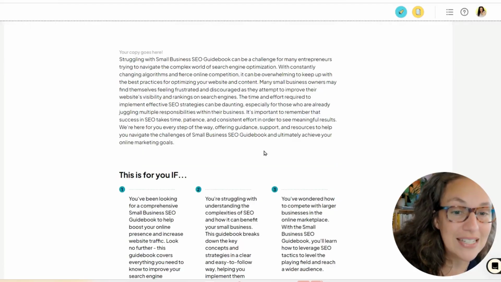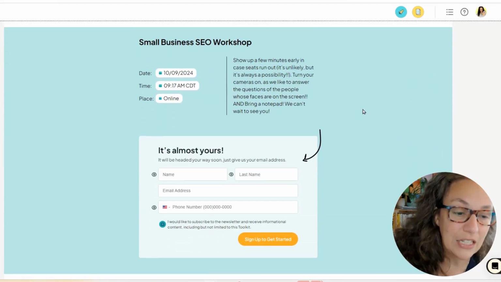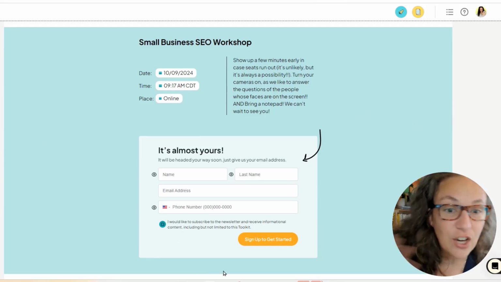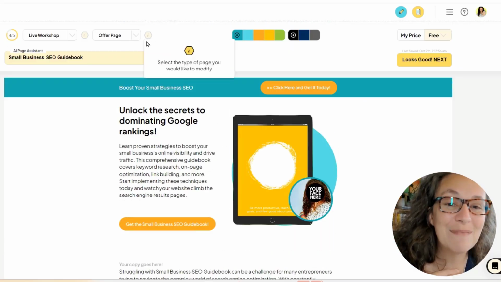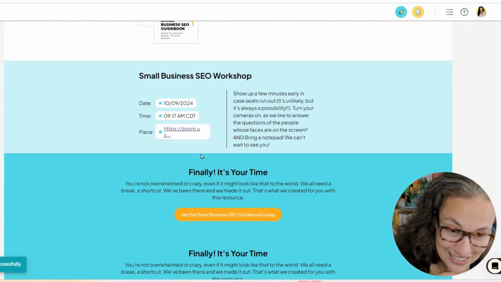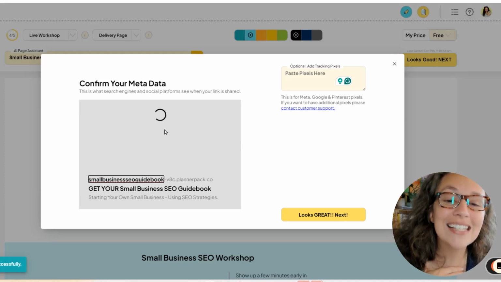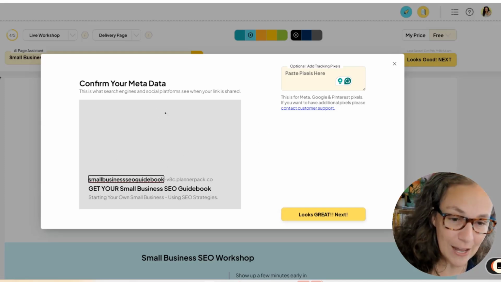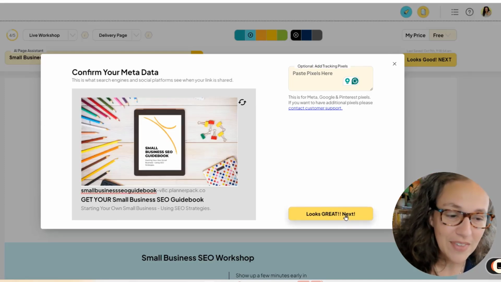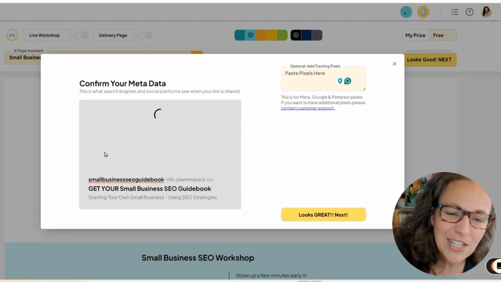I save my details, and it puts it right into the form for me. So I don't have to put it everywhere. And it creates the form, and it makes the thank you page, and it creates the metadata. I don't like that one. Looks too childish. I hit refresh.